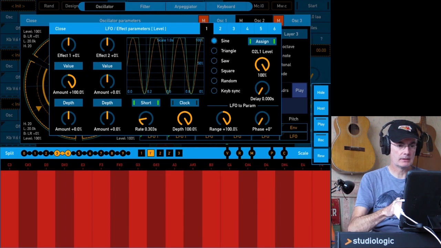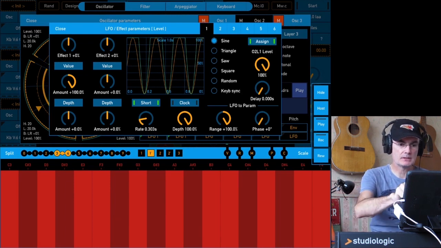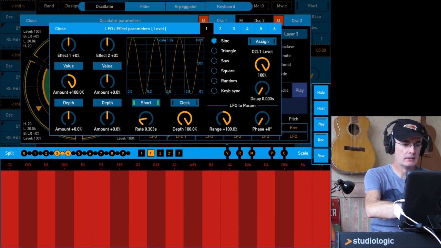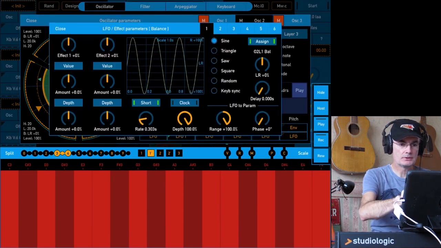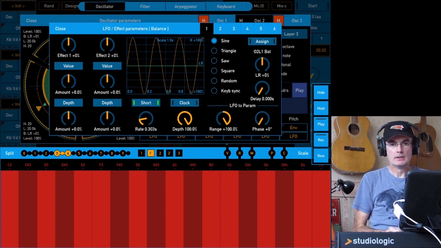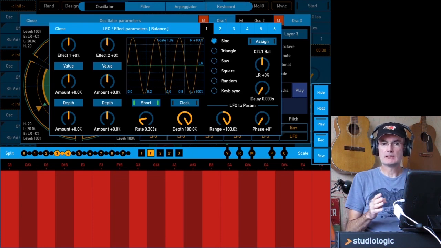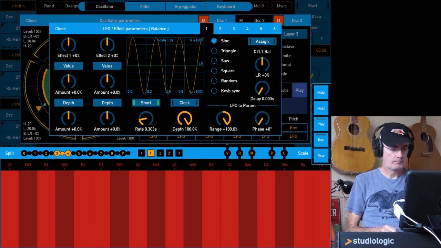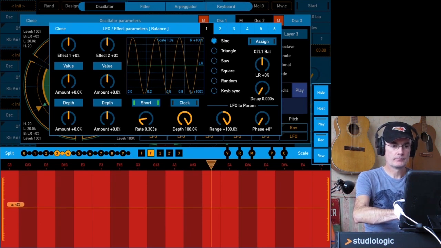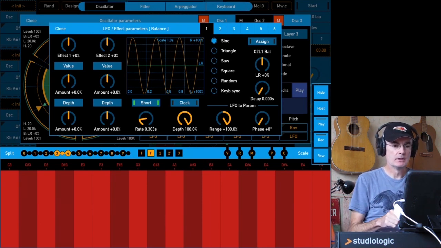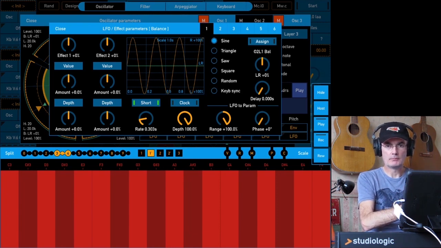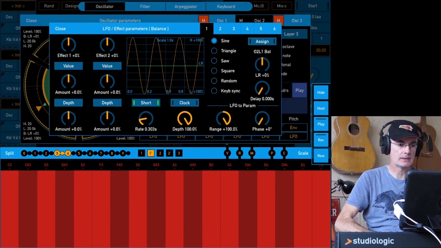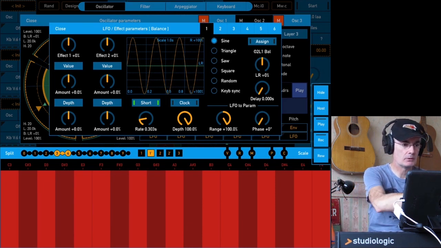But the important thing that we're interested in for this demonstration is if I just turn off the assign for that, that's the level, and also turn off the assign for the balance. So remember, this means that the LFO is no longer active, so we don't get any variation. The binding to the Effect1 control is still active. Actually, I haven't bound the balance to the Effect1 control.